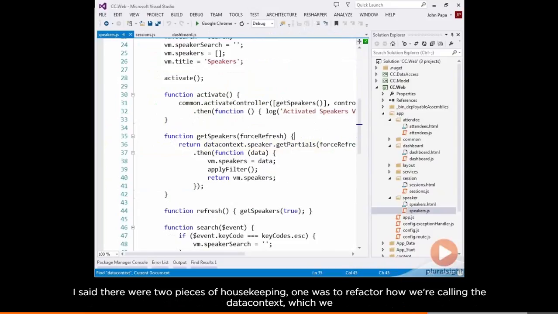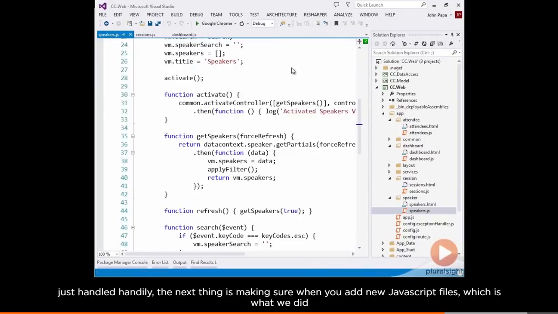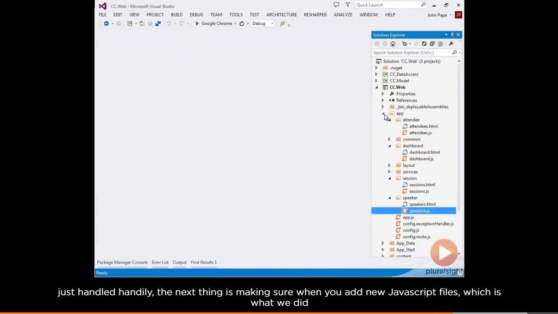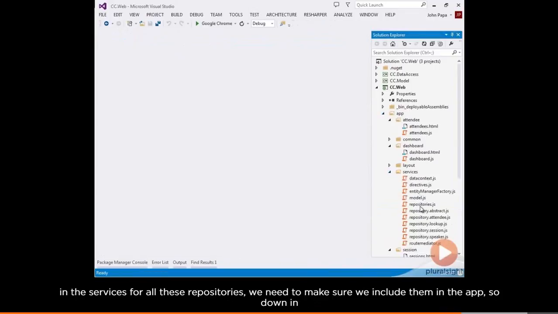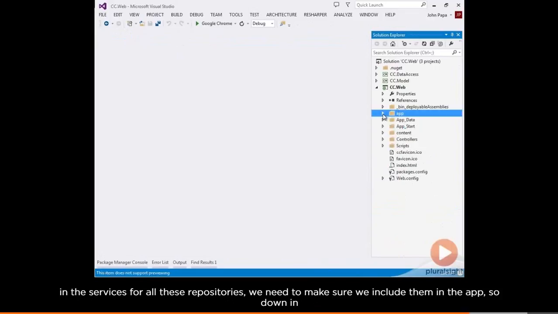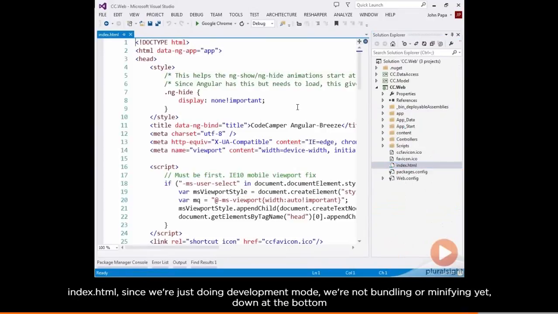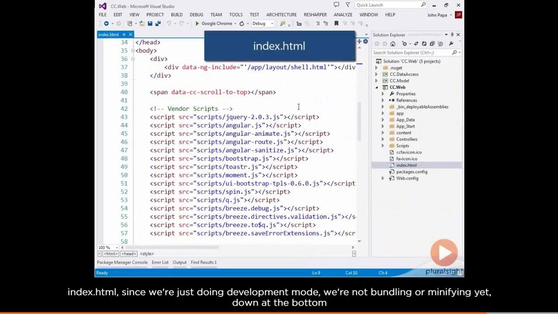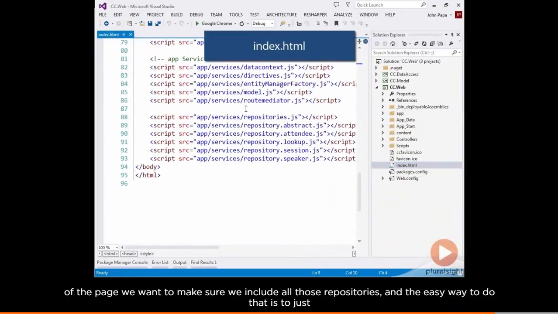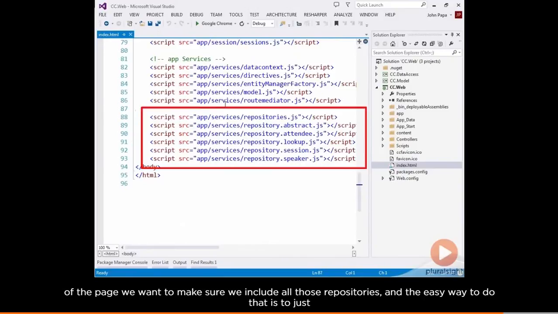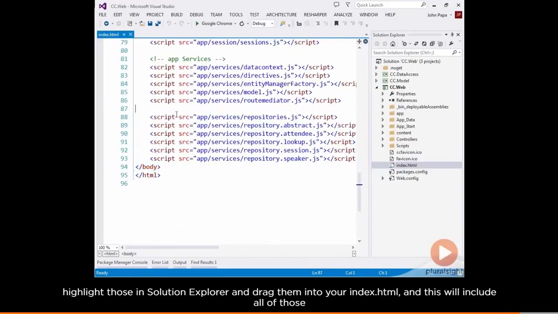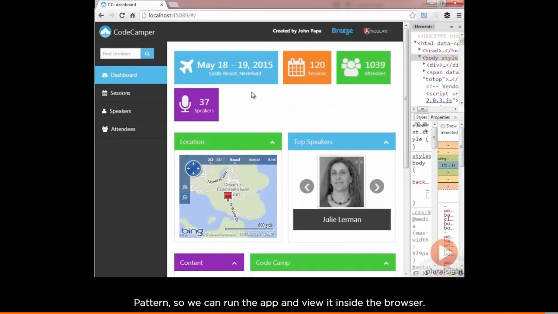So I said there were two pieces of housekeeping. One was to refactor how we're calling data context, which we just handled handily. The next thing is making sure when you add new JavaScript files, which is what we did in the services for all these repositories, we include them in the app. So down in index.html, since we're just doing development mode, we're not bundling or minifying yet, down at the bottom of the page, we want to make sure we include all those repositories. The easy way to do that is to just highlight those in Solution Explorer and drag them into your index.html, and this will include all those services. And once we complete the housekeeping, that really completes the refactoring of our repository pattern so we can run the app and view it inside the browser.